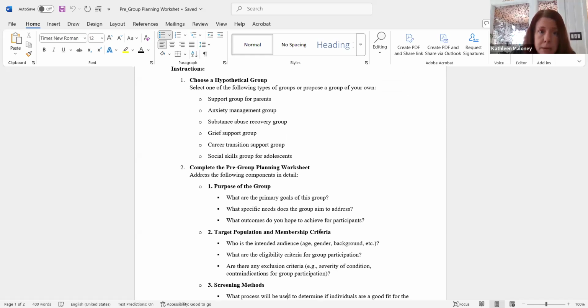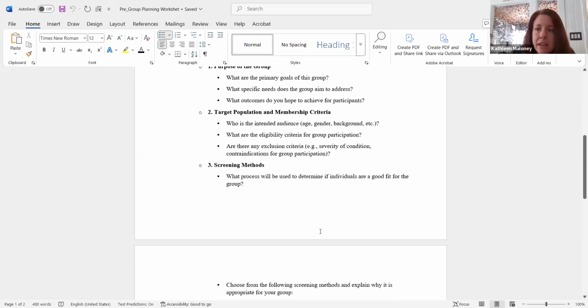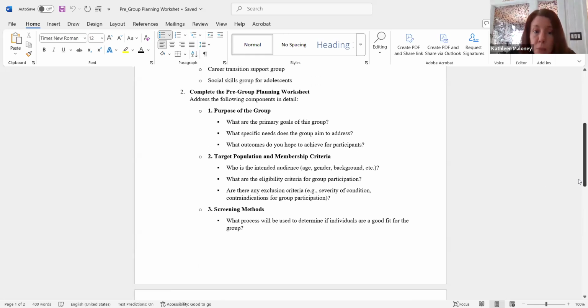This is a standalone assignment in which you'll complete this pre-group activity planning with the group that you chose, and then you'll create a session plan focused on the same group. So for example, if you want to focus this assignment on a support group for parents, the session plan will also be for a session associated with a support group for parents. So once you've identified your group, you'll start planning. And this will consist of identifying the purpose of the group. So what are the primary goals of the group?